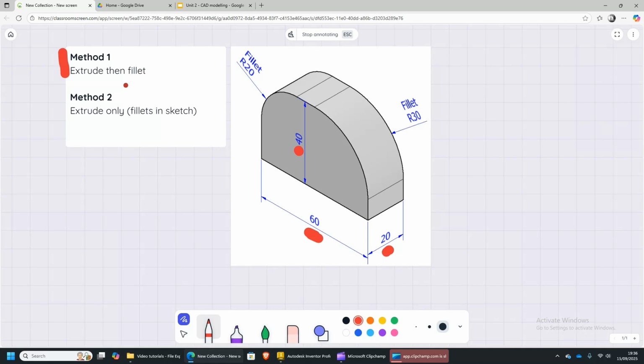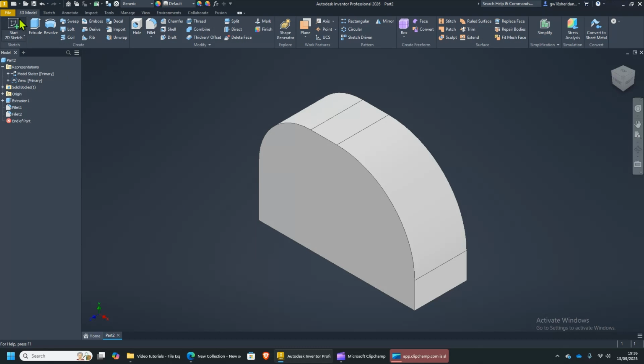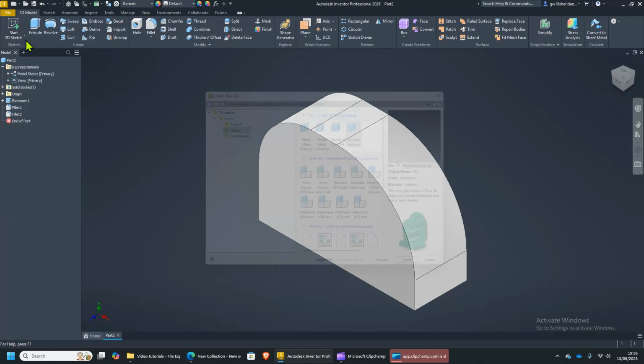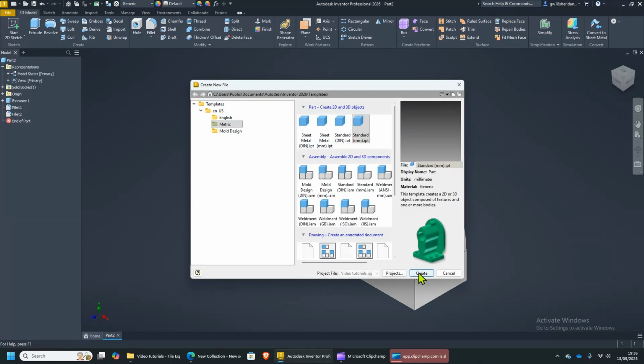But what if you wanted a quicker way of doing it? Let's talk about method 2, where we're going to extrude it only once, and we're going to put our curved corners, our fillets, into the sketch itself. Over in Inventor, we're going to create a new file, new, make sure that we're picking metric and millimeters.